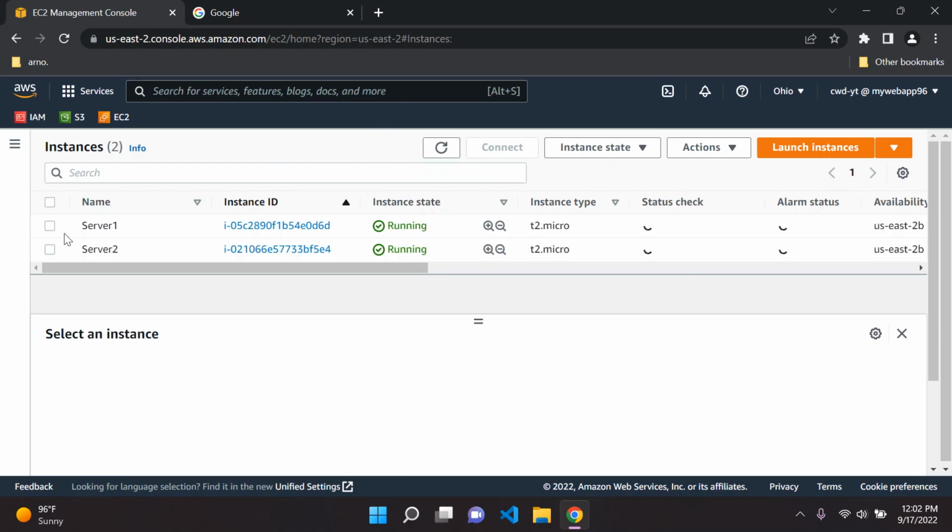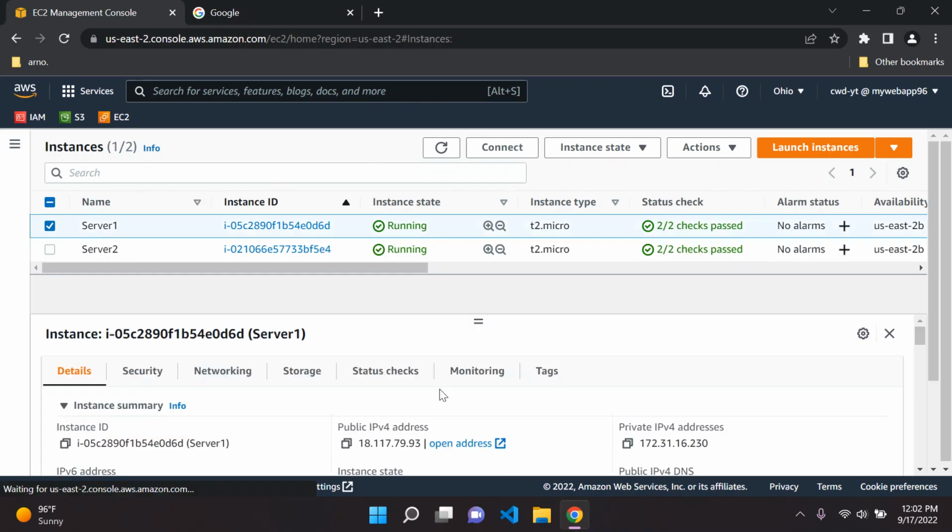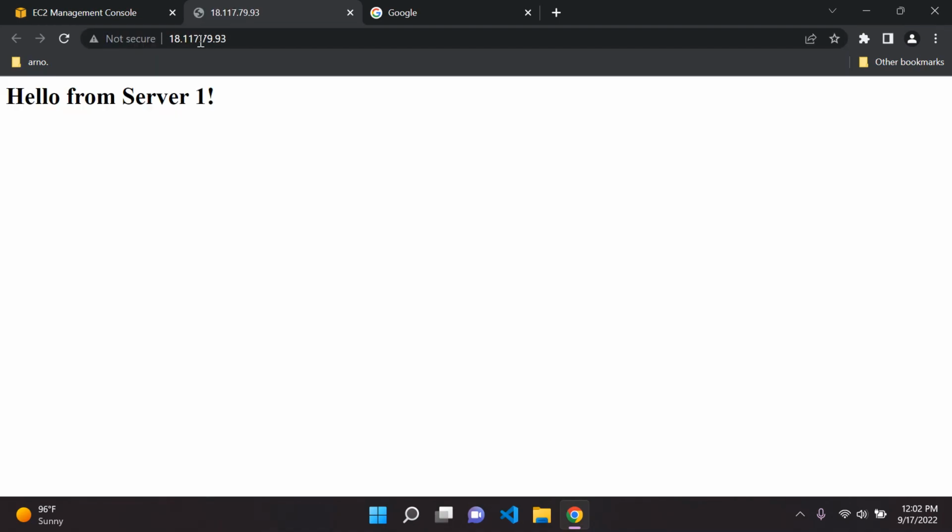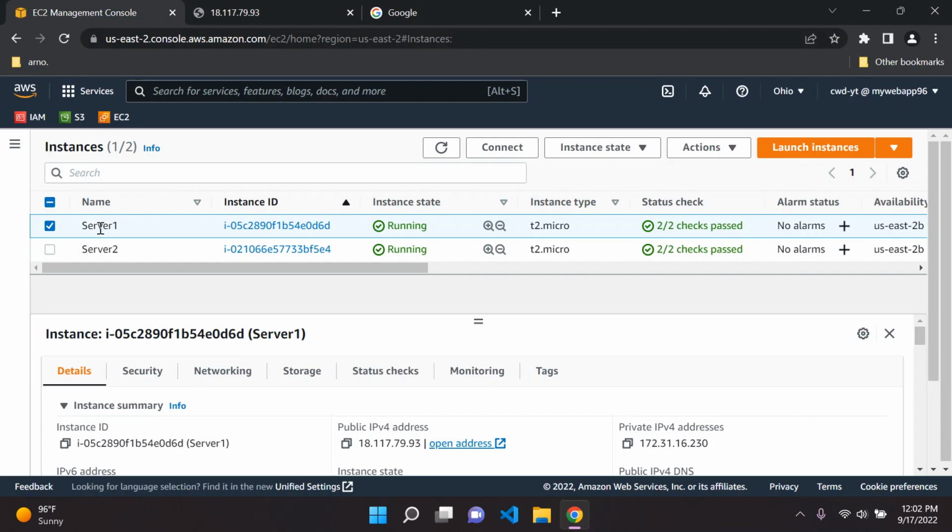Great. Now let's actually go ahead and connect to each of these here. So let's connect to server 1 here, and we can open the public IPv4 address here. So make sure you open it this way, and you would need to double click in here and just switch over to HTTP. And there we go, hello from server 1. So this is pertaining to this server here.